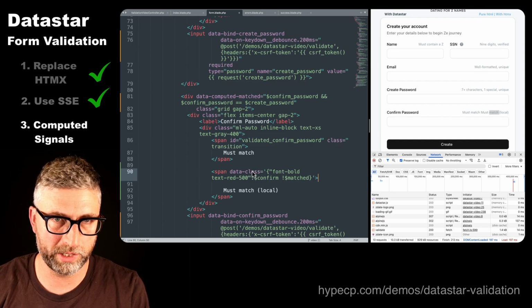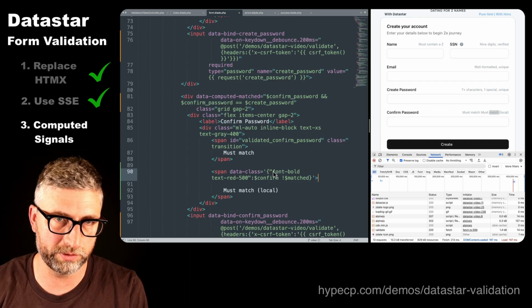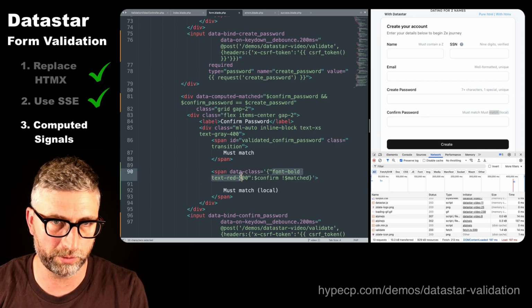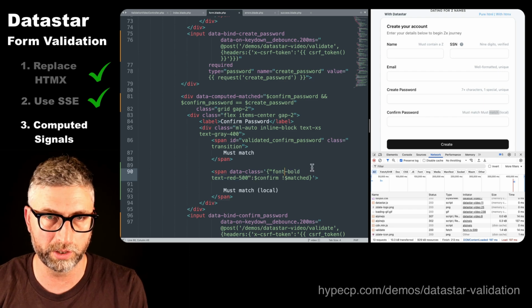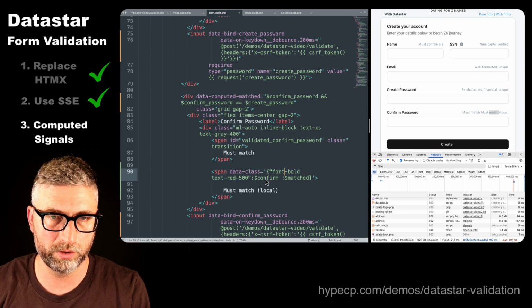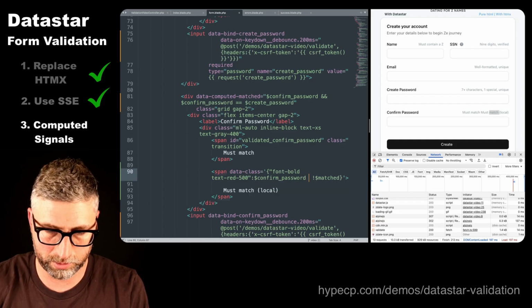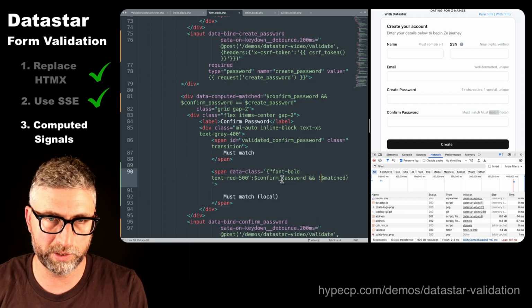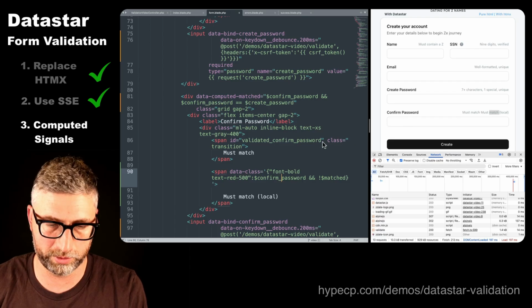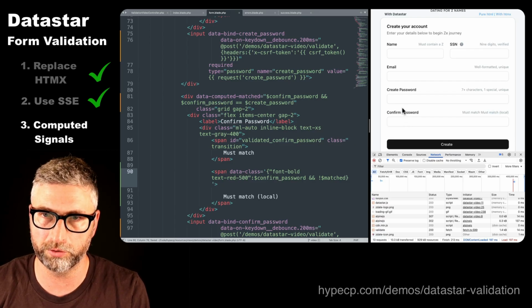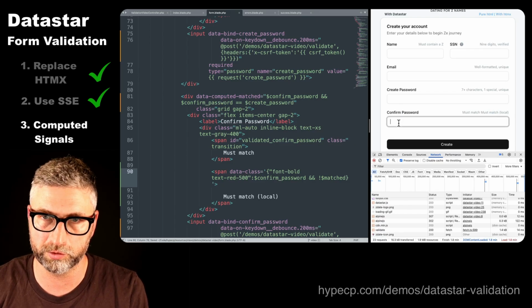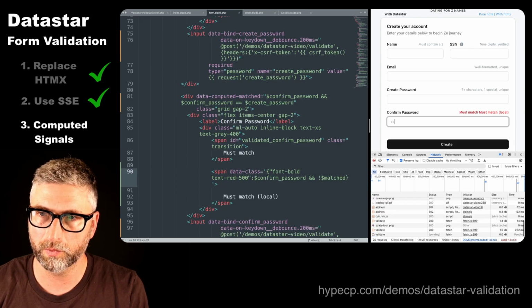Okay, so this span is going to have these classes, and I should say, you can put a string in here, so I'm putting multiple classes in a single string. When confirm password and it's not matched. Does that make sense? So when there's a confirm password in there, it's not matched, the local one should also start working. Okay, so let's refresh. Okay, there we go.